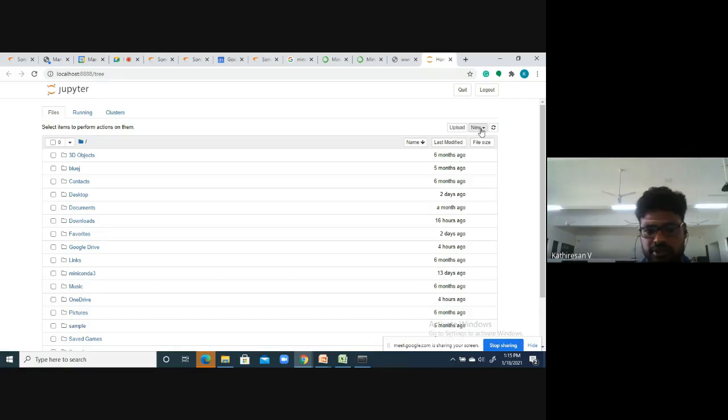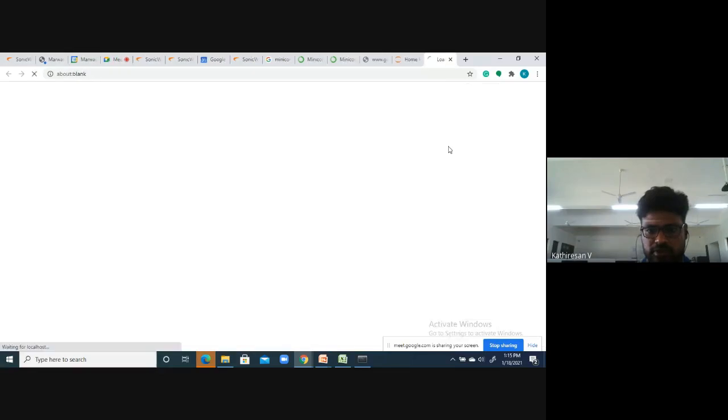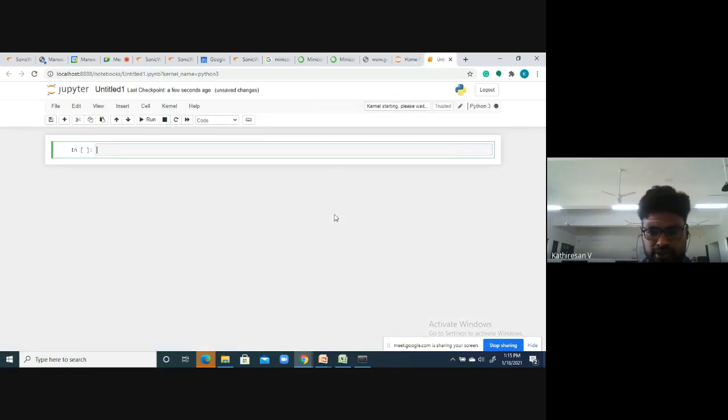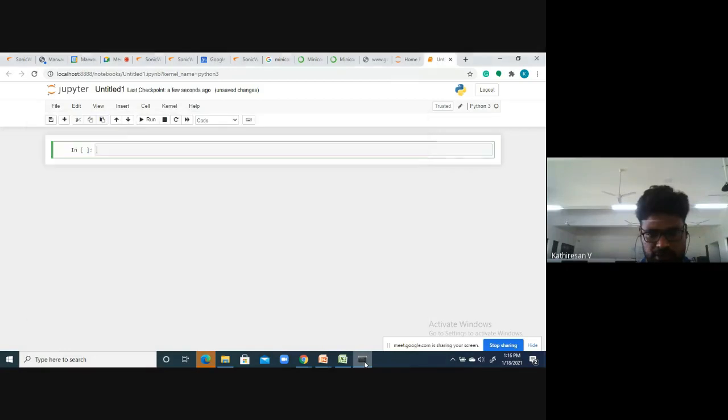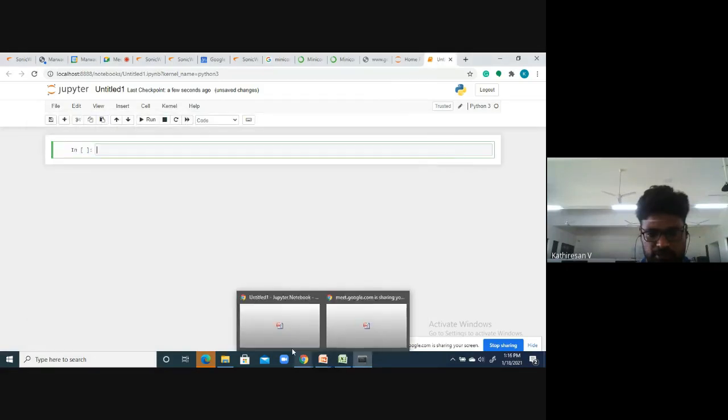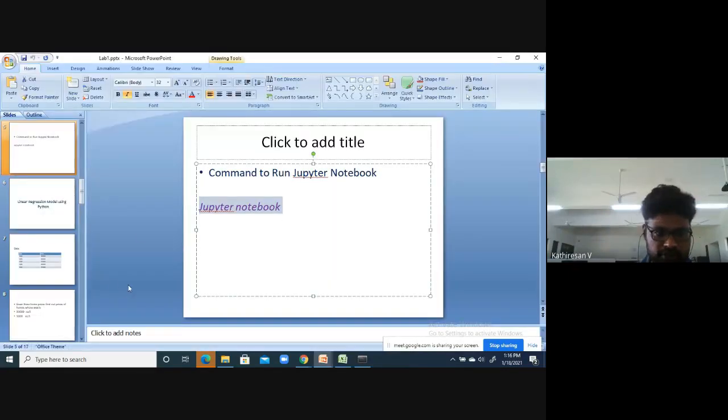Once you get this page, you can open a new notebook with Python 3. So go to New, go to Python 3, and you will get a new notebook. So this is the procedure. Any doubt in this procedure?